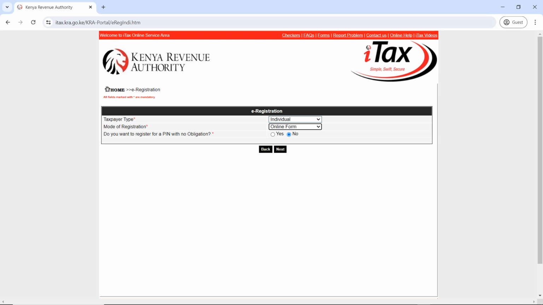Okay, so for the taxpayer type, click on individual. For the mode of registration, click on online form. It's the only available option. So there are two types of KRA PIN. One where you have no obligation, and the second one you have an obligation.